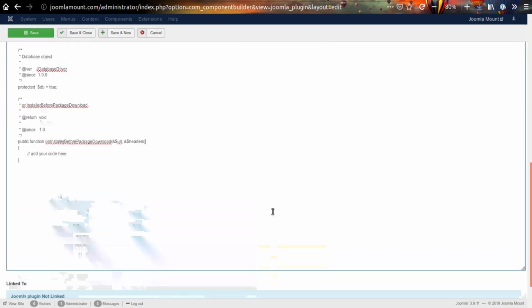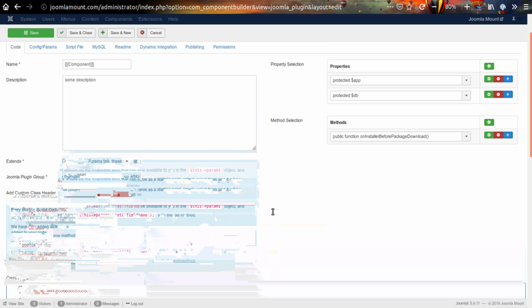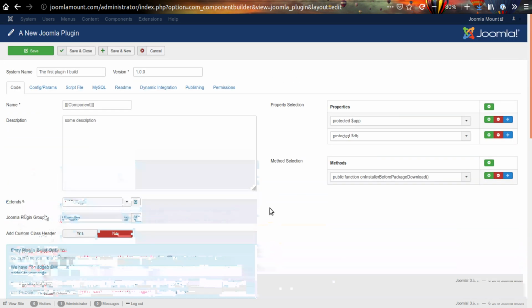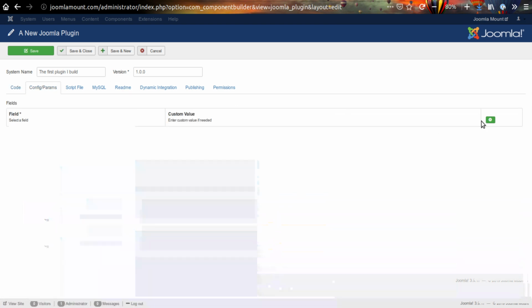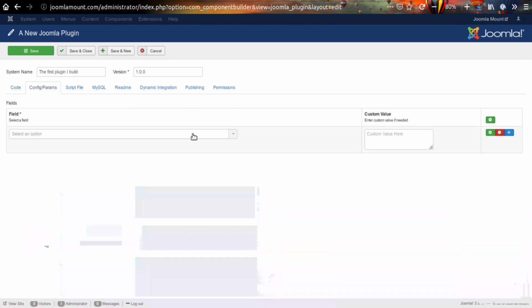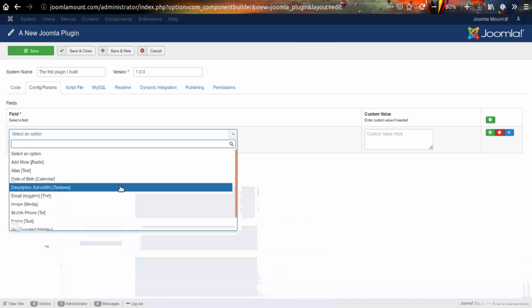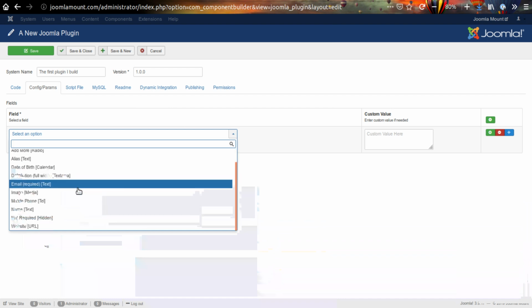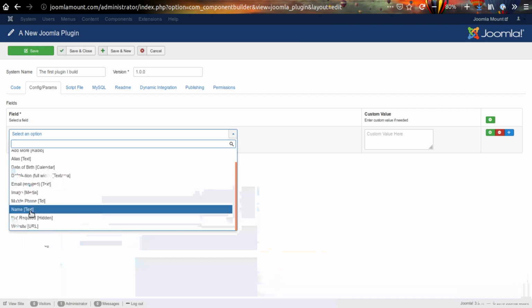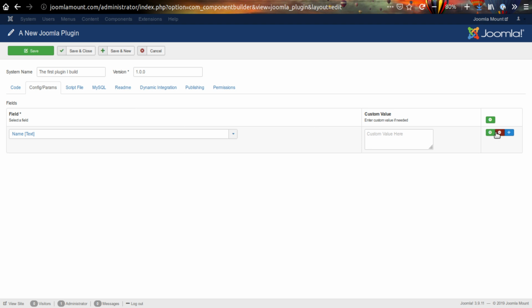Okay, so there you go. You've basically done enough. Now the plugin will work. Okay, if you've added your code in here, well, it won't work yet because it's not linked to a component, but it's ready to be linked. There is still the option to add fields to your plugin. So any fields that exist in JCB can also now be used here. So you could say, oh, I want to have a name field or something.